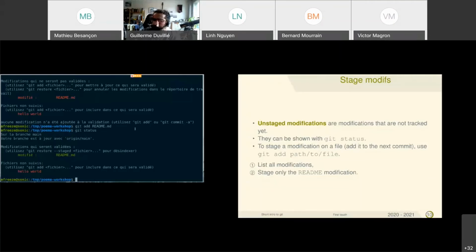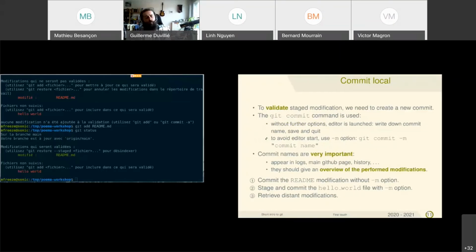So now that we are done, the next step in the workflow is to commit the local modification. So we have told Git to follow the modification that we made on the README file, and now we have to validate this modification and create a new commit that we can send to the server. The command is quite obvious. To make a new commit is git commit. Just git commit will validate all the modifications that we have staged since the last commit.